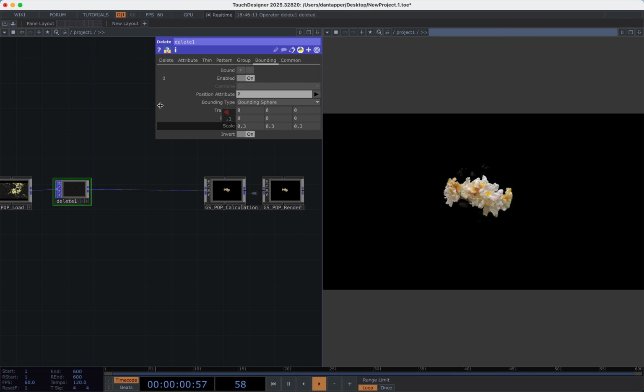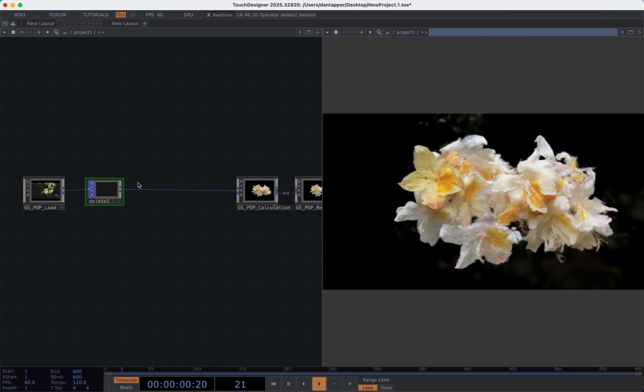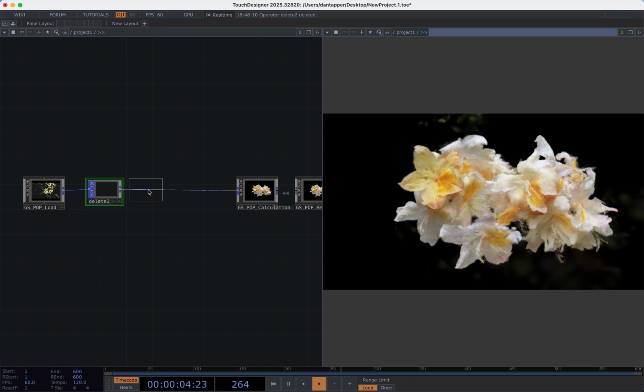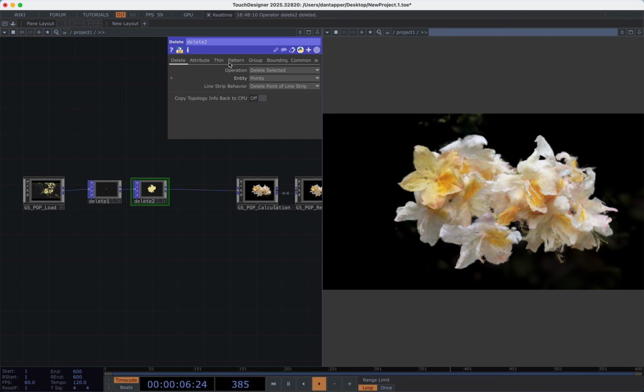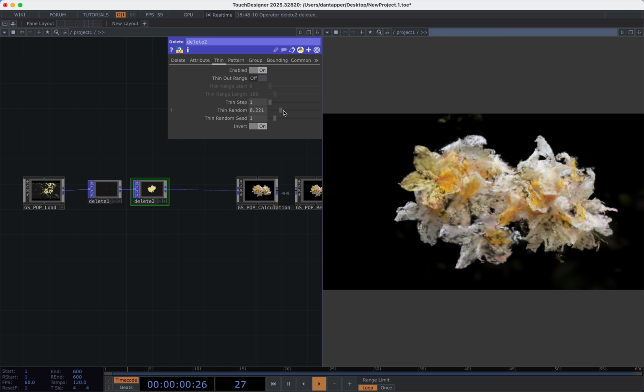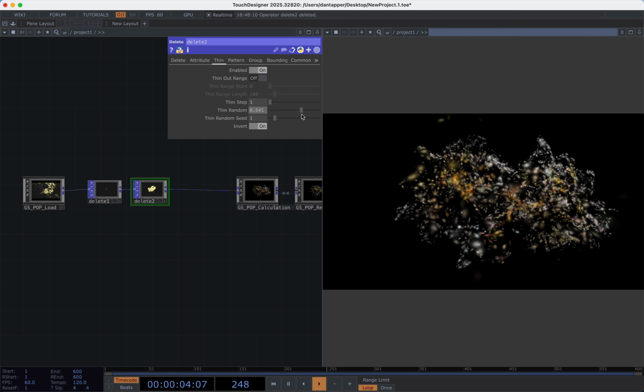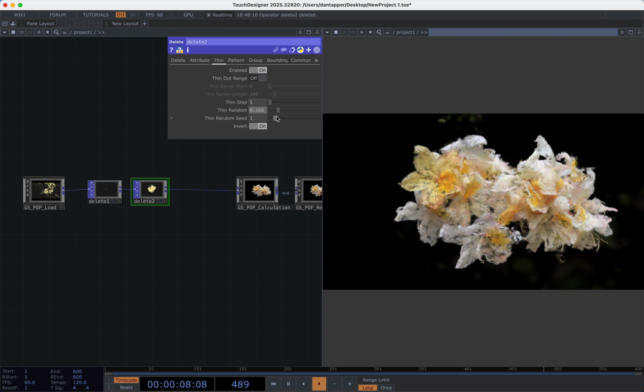Oops. And if your computer runs reasonably slow when you work with Gaussian splats, it can be useful to add a second delete and go to the thin tab, turn on the enable and thin random and move that down a little bit so you retain the shape but you don't lose too much data. You can see here we're losing basically 50-60% of the data. It's not really legible, so let's go down here.